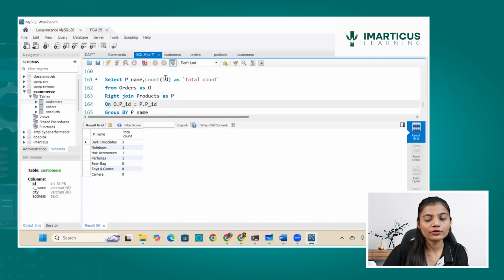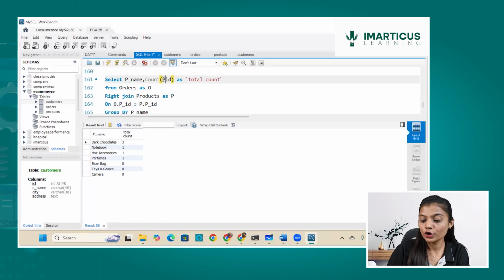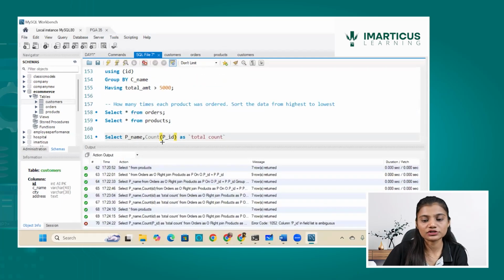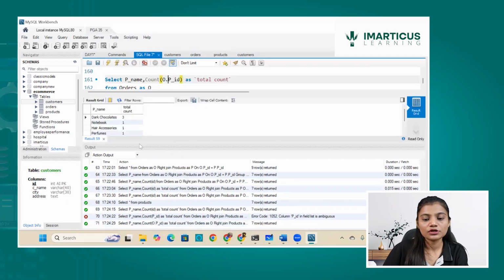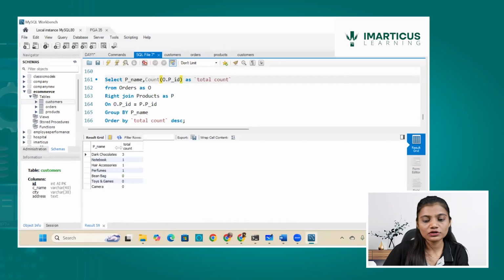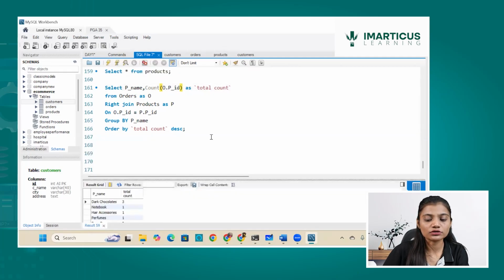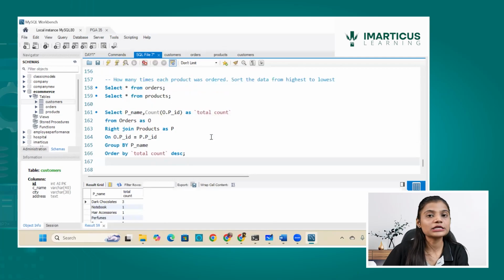Now instead of the name, if you want product ID to be mentioned, you can mention the product ID, but it's ambiguous, so I will mention it from the orders table. If I mention the product ID from the orders table, it can show me the required result set. These are the products which were ordered once, this is the frequency of ordering, and these are the products which have not been ordered at all. You can see how many times each product was ordered. Most of the time, chocolates were ordered the most from whatever products are available in my data.